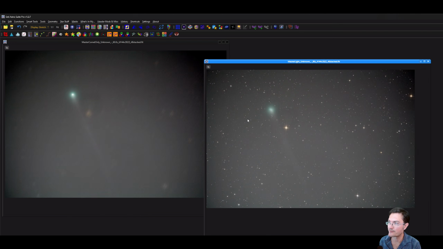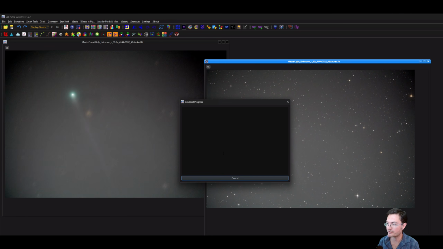All right, now we have our 2 images here. And just to change it up, let's go ahead and run Graxpert instead of ABE to remove the gradient. Lots of options in SASpro Pro. Use the tool that works best. Sometimes Graxpert gradient remover is going to give you a good result. A lot of the time ABE is going to give you the better result. Just use the tools you have.